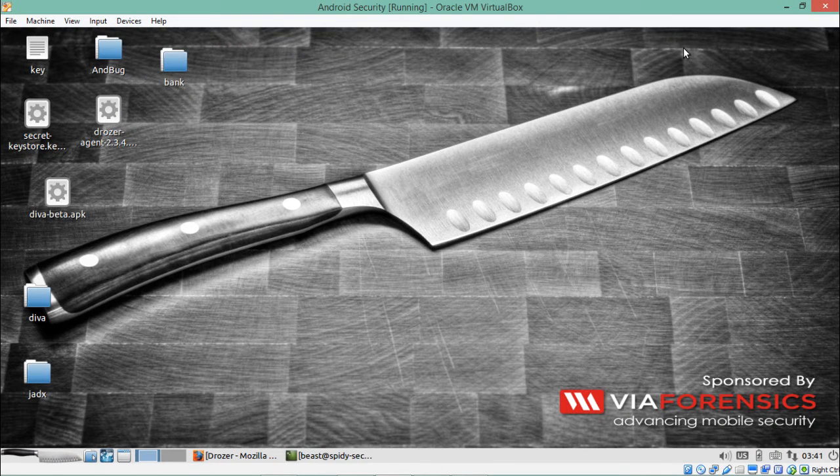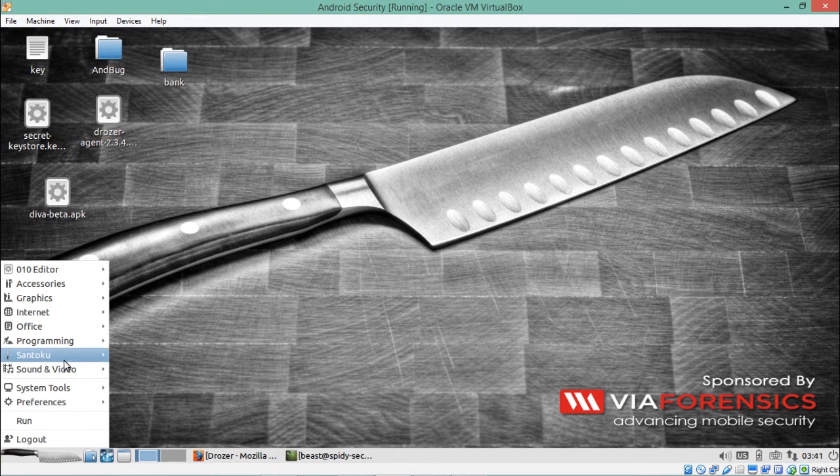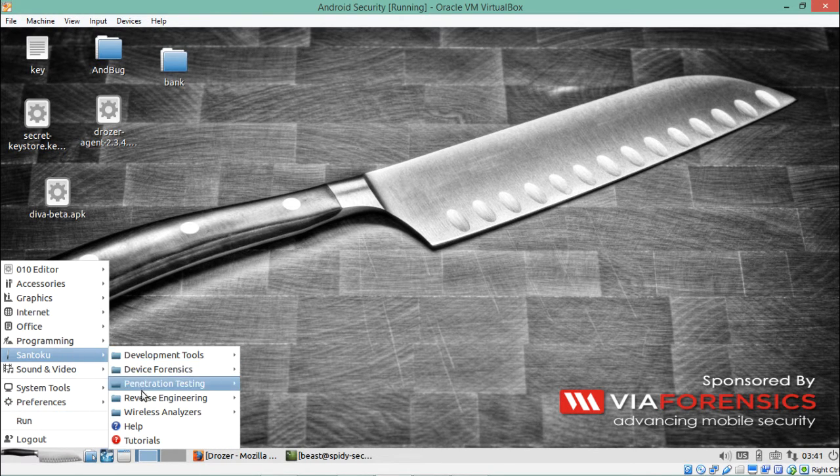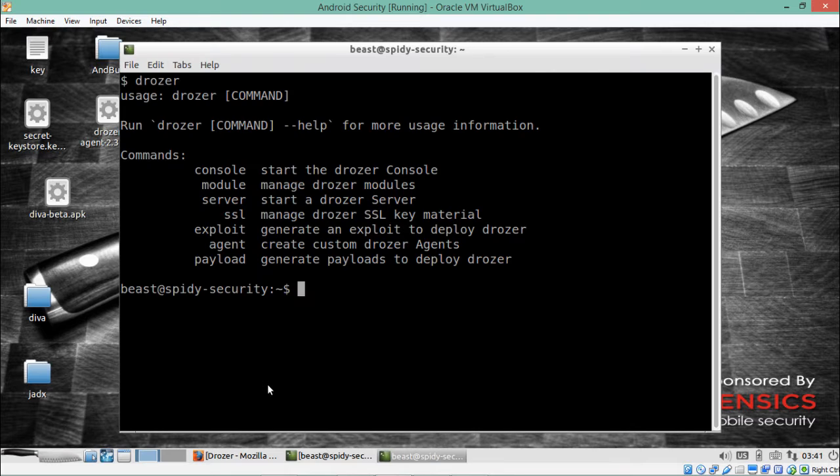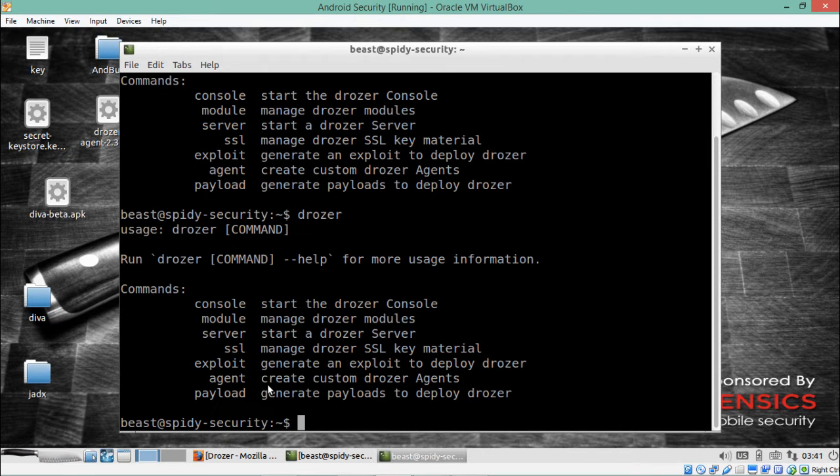Let me show you where Drozer is present in the CentOS operating system. If you go here on CentOS, there is one tool category called reverse engineering, and here is our Drozer. Let me open that up. We can even run Drozer by just writing Drozer on our shell. So now we have set up our Drozer server and our Drozer client is ready.